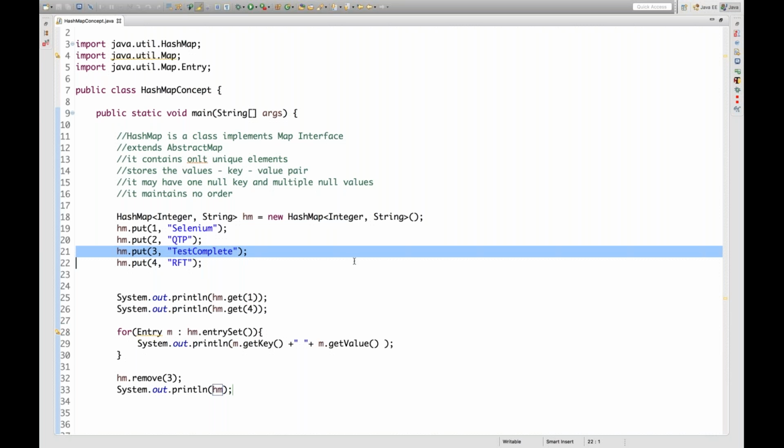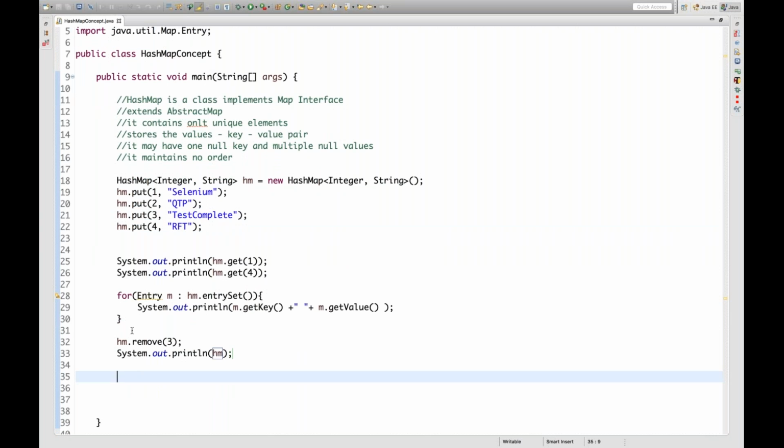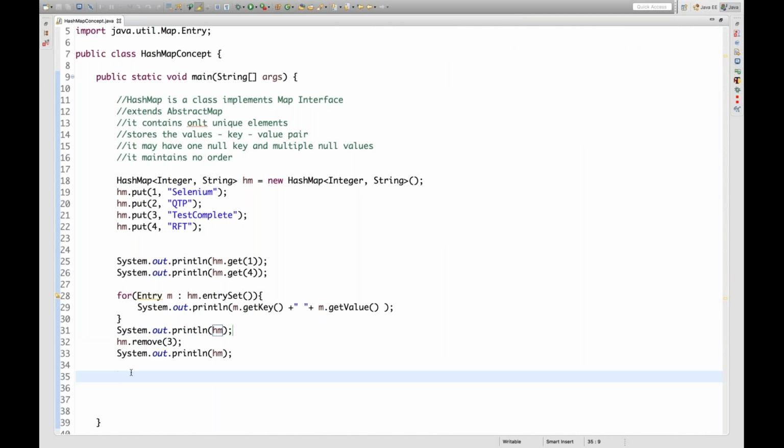That particular position 3 will be blank now. It does not store any value in that position. So it does not shift the key and value pairs. So always remember hm.remove, you can use it like this. And before remove, if you print System.out.println(hm), before removal it was like this, and after removal the third entry is gone. 3 equal to test complete is gone. Now it's printing like this. So you can do that also.